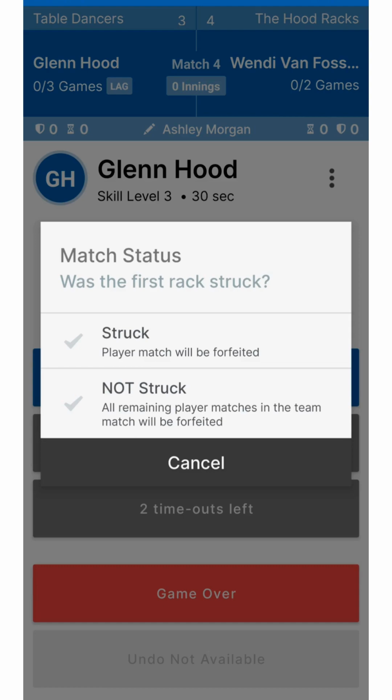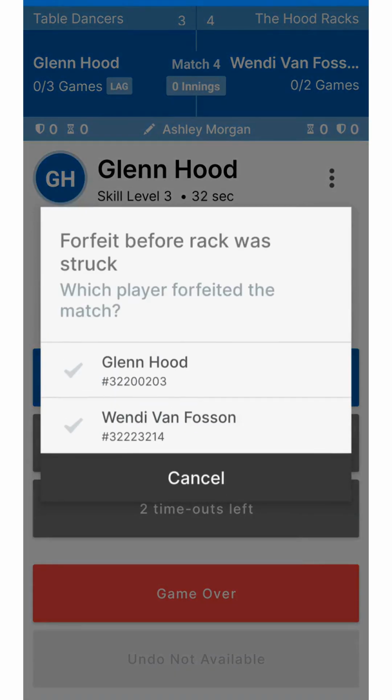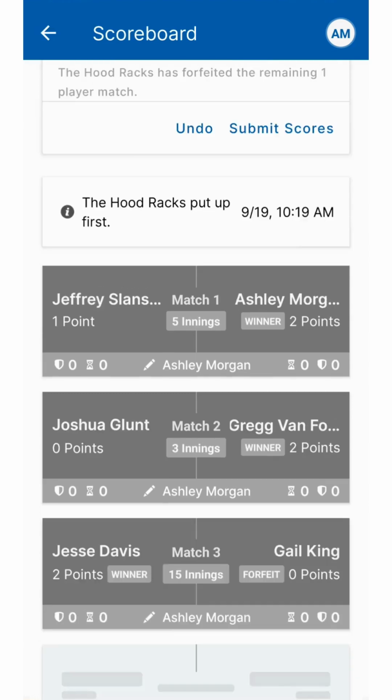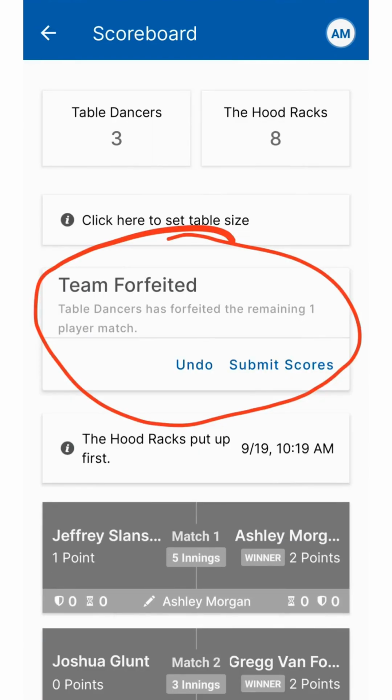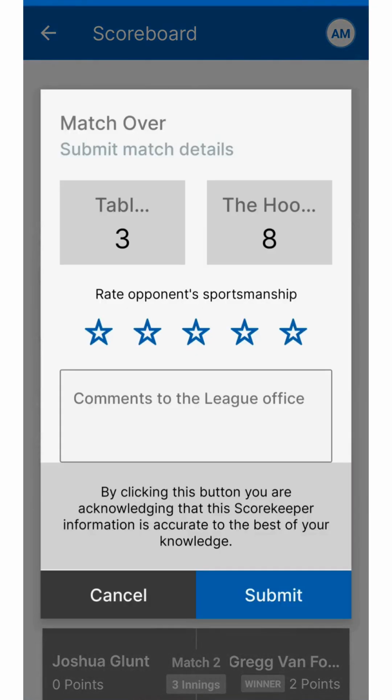So if we say that the rack was not struck, it's going to ask which player forfeited. In this situation, we'll just say Glenn forfeited. Once you forfeit an individual match with the rack not being struck, the team cannot play any more matches. Once you forfeit a match completely, you forfeit all subsequent matches. If you accidentally did that, you would click undo, and that will allow you to go and score the fifth match. But normally at this point, you would submit the scores.